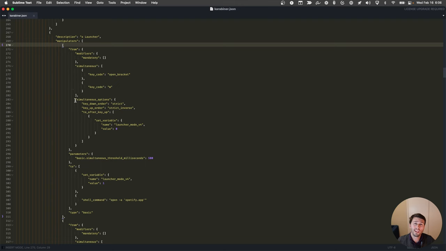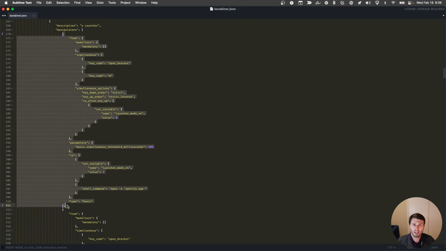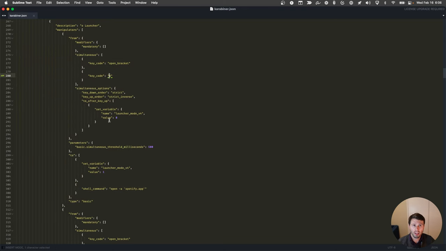So you can literally copy this manipulator block right here and paste another instance of it right below here and just change the key command you want and what application you want it to load, and you're good to go. So take 10 minutes and look at the applications that you use regularly and set those up.